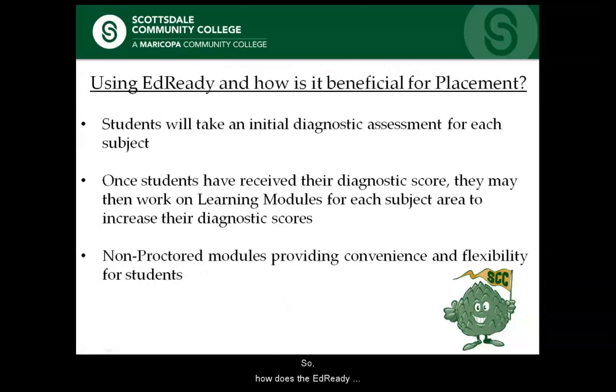So, how does the EdReady placement assessment work? Once students have created their EdReady account, new students, if required to take their placement assessments, will take all 3 sections of reading, math, and English. Students will first take a diagnostic for each assessment and will receive a diagnostic baseline score. Students then have the option to work on the provided non-proctored learning modules to increase their baseline score as much as possible until they reach their score of 100. Students may then determine their placement based on the current placement chart.